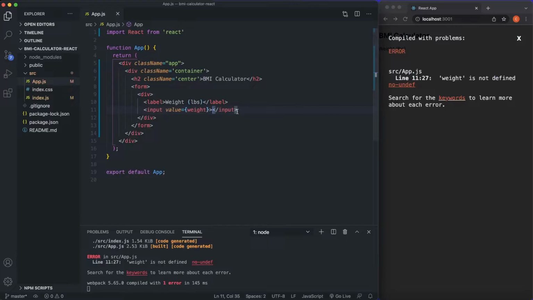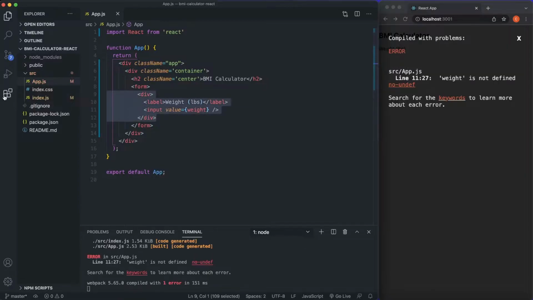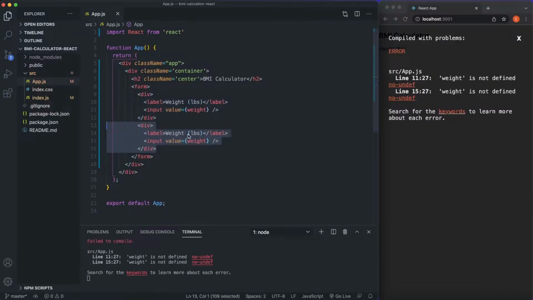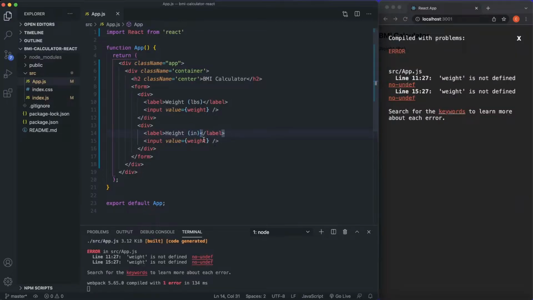Perfect. You know, I'm just going to delete that. We'll just do a self-closing tag there. And let's copy this down. We're going to get some errors here. Don't worry, we'll go back and fix that. This next one is going to be height in inches. Perfect. And the value, of course, is going to be height.